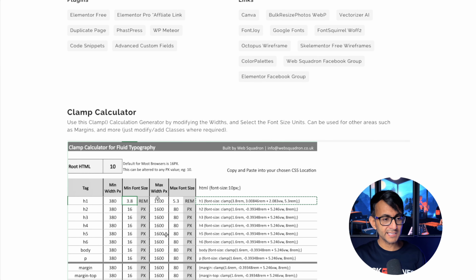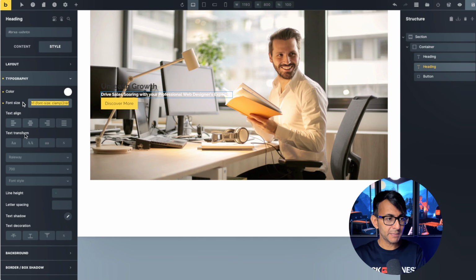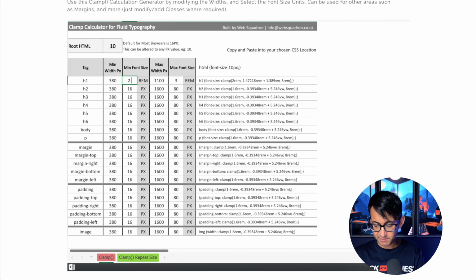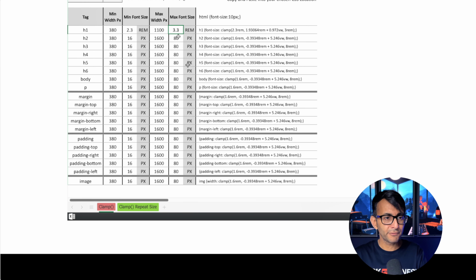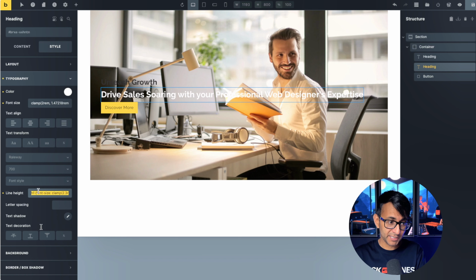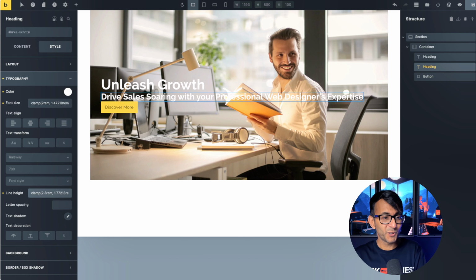Go to your calculator, set that to be 2 and a 3, paste it in, get rid of the semicolon and the curly bracket at the end, get rid of the word clamp. And I'm now just going to go with 2.3 and 3.3 over there and paste it into the line height, get rid of the semicolon and the curly bracket at the end and everything before the word clamp. All right, you get the idea.